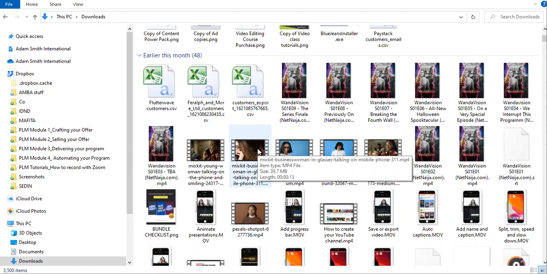So this is why I love Handbrake. And if it doesn't shrink for you, just try it again. Tweak a few things here and there, little by little, and it will shrink.